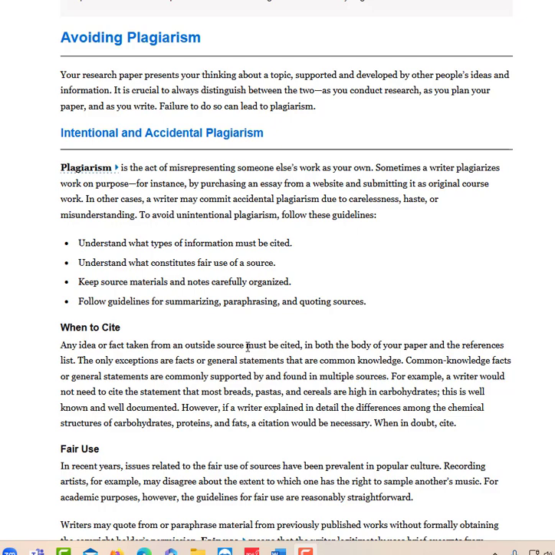And so when do you cite a source? You cite a source anytime you have historical, medical, scientific, technical, or uncommon knowledge, any kind of numerical data, statistical data, historical data. And so understand what constitutes fair use of a source. Keep source materials and notes carefully organized. Follow guidelines for summarizing and paraphrasing. So even if you paraphrase or summarize a source, you still have to cite the source.